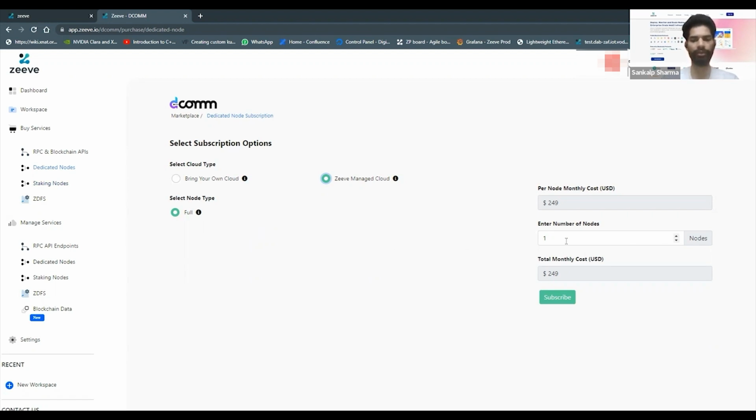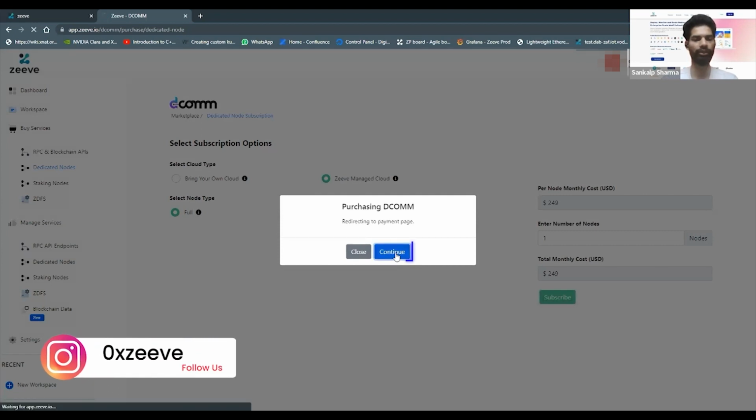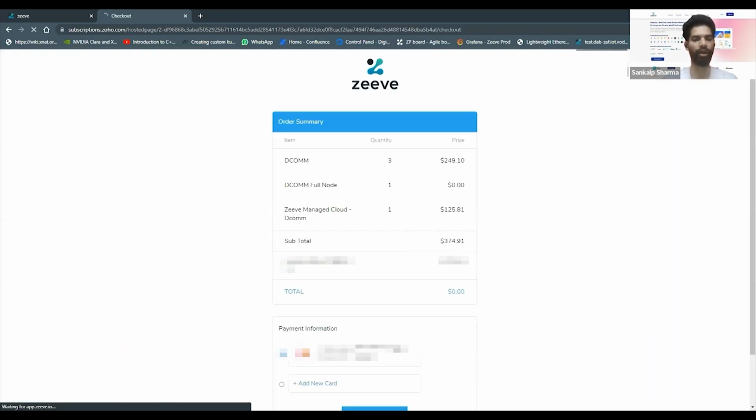So you can see the price for the nodes. You can even purchase multiple nodes at a single time, but I'll just show you how to purchase a single one. You can click on subscribe, from which point onwards you'll be redirected to the payment page, and you can do the purchase for your DComm full node.